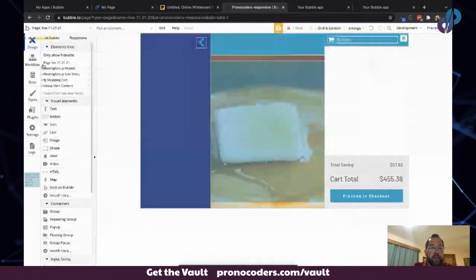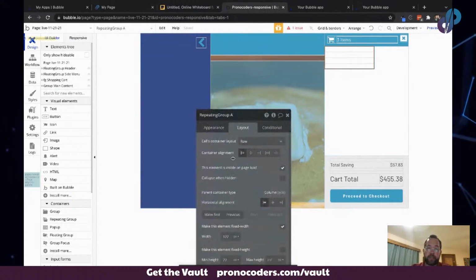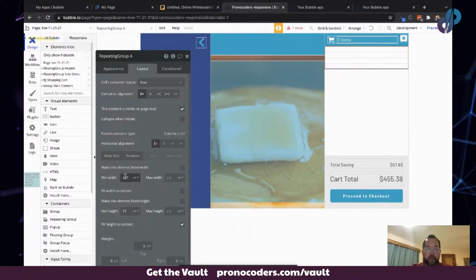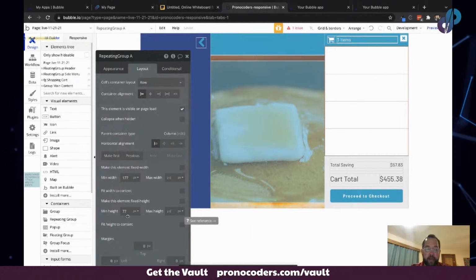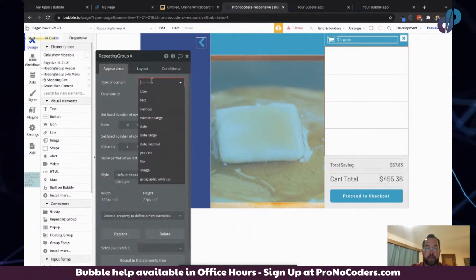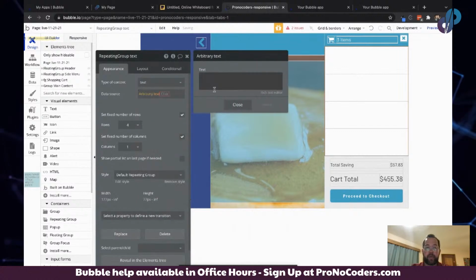All right, let's see. So we'll jump back over here to what we were building. And okay, so this is what got us into that. All right, repeating group row. We're going to go ahead and take the fixed width off. We're not going to fit the height to content. Don't really need a min height. Let's give this some text, and we'll do the easy thing here.